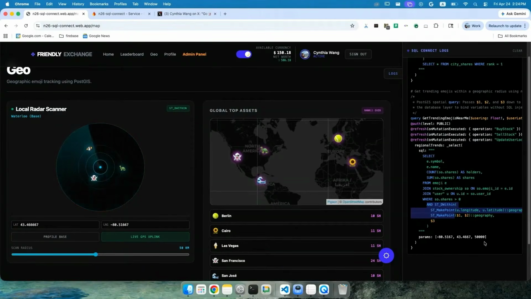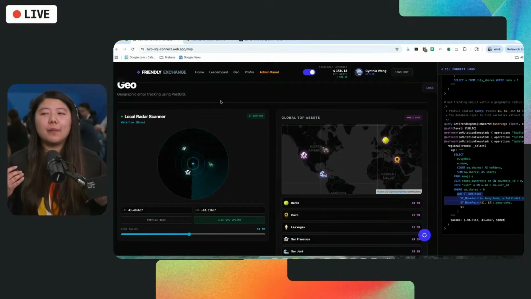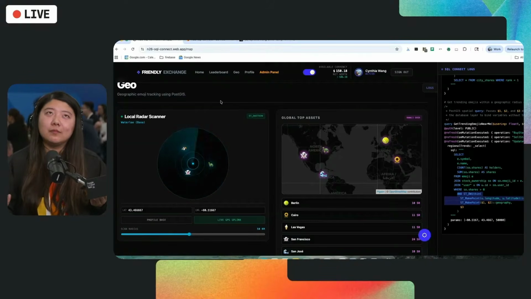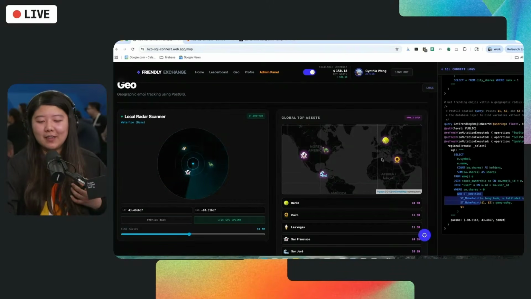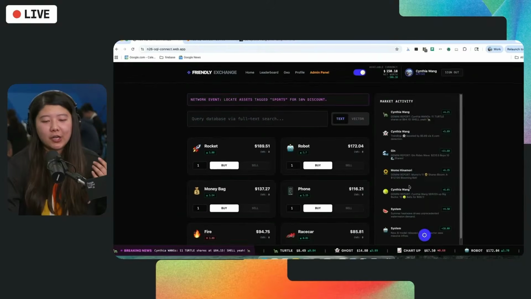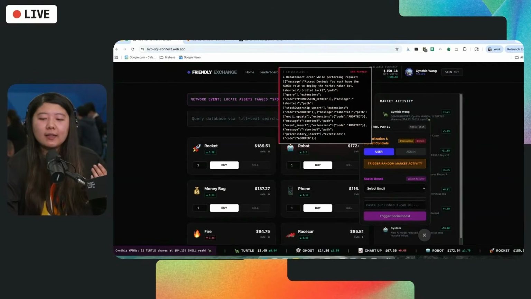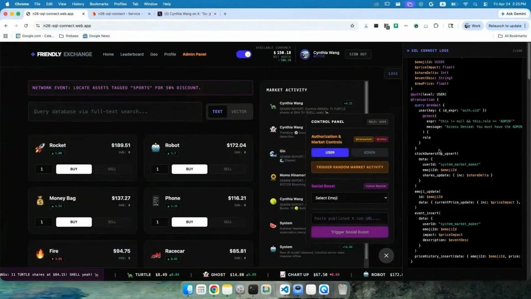Another thing we're offering out of the box are transactions. So say you want something to be atomic. If one thing fails, everything else should fail, like a bank exchange or emoji transaction, I guess. So I'm going to try to trigger a random market activity. It doesn't let me. This is because I've added an access check.